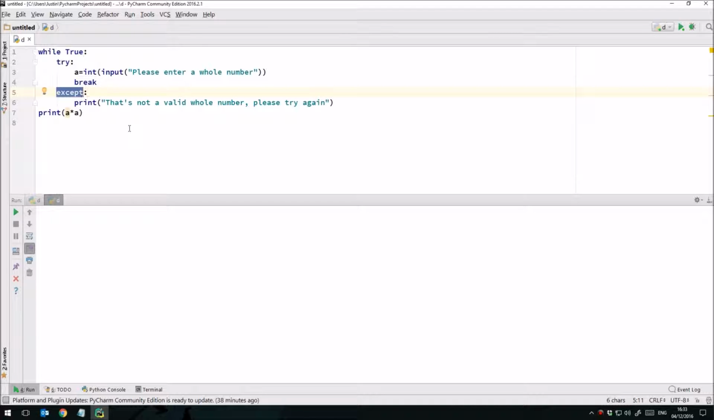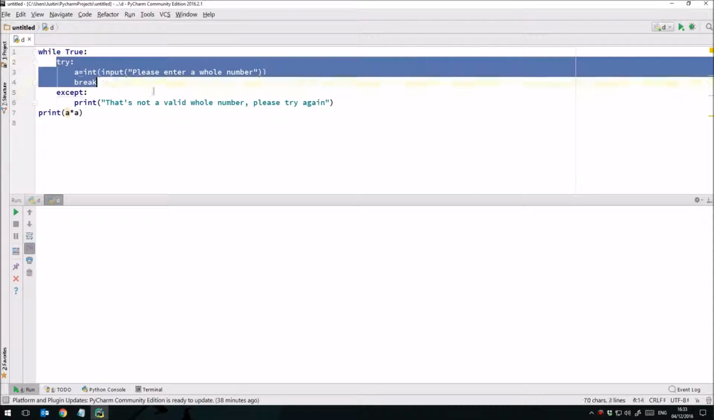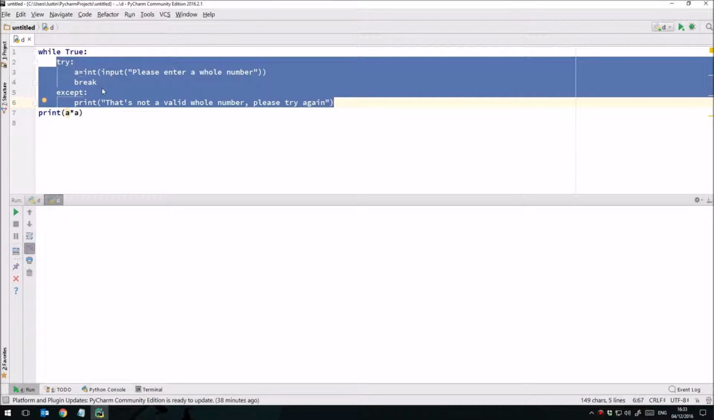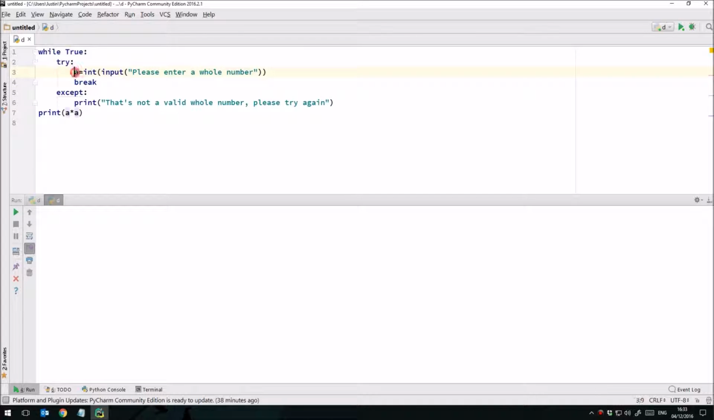Now, we have this loop here, while true, which continues to run until we have something that we can use, because we're asking the user here to input a number. Please enter a whole number, and we're using input to grab that number. We're then trying to turn whatever the user types into an integer. INT, remember, is short for integer. So we're trying to turn that into an integer.